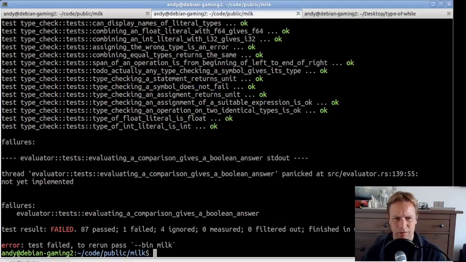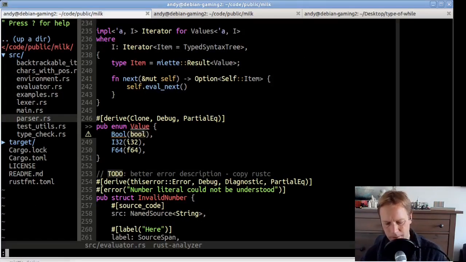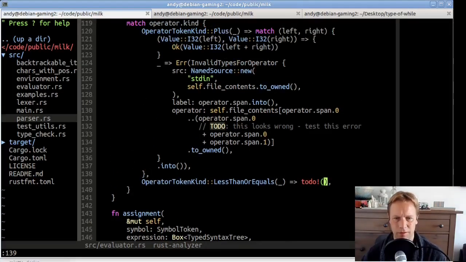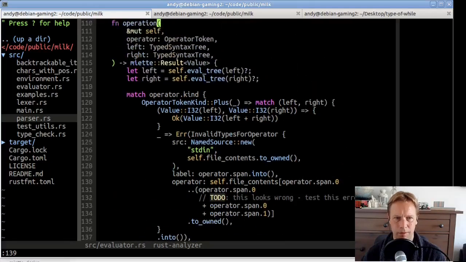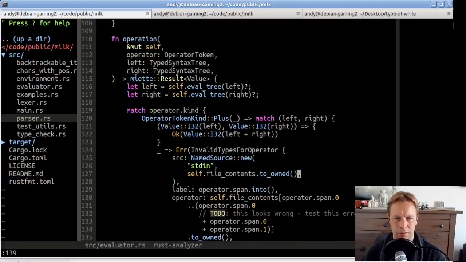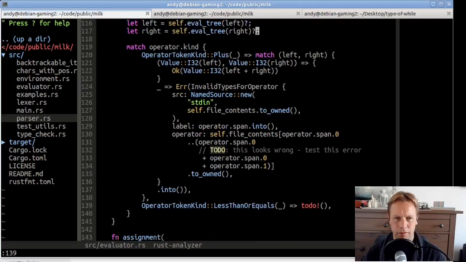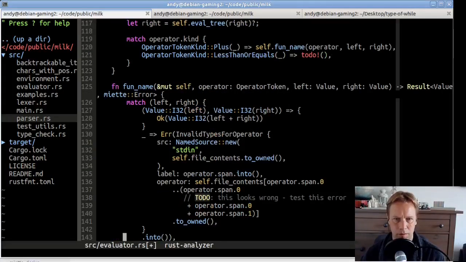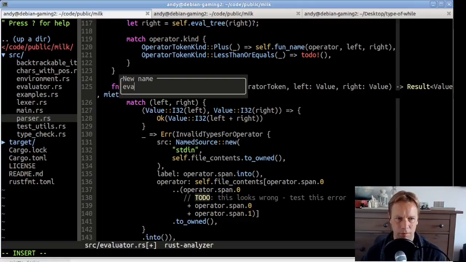Okay, so line 139, not yet implemented of evaluator. So it fails because we don't yet know how to evaluate less than or equal, so let's do it. Now we've implemented this in line here. I feel like we should be going out to a function instead of that. So let's split this out into a function. And the function's going to be called eval plus.